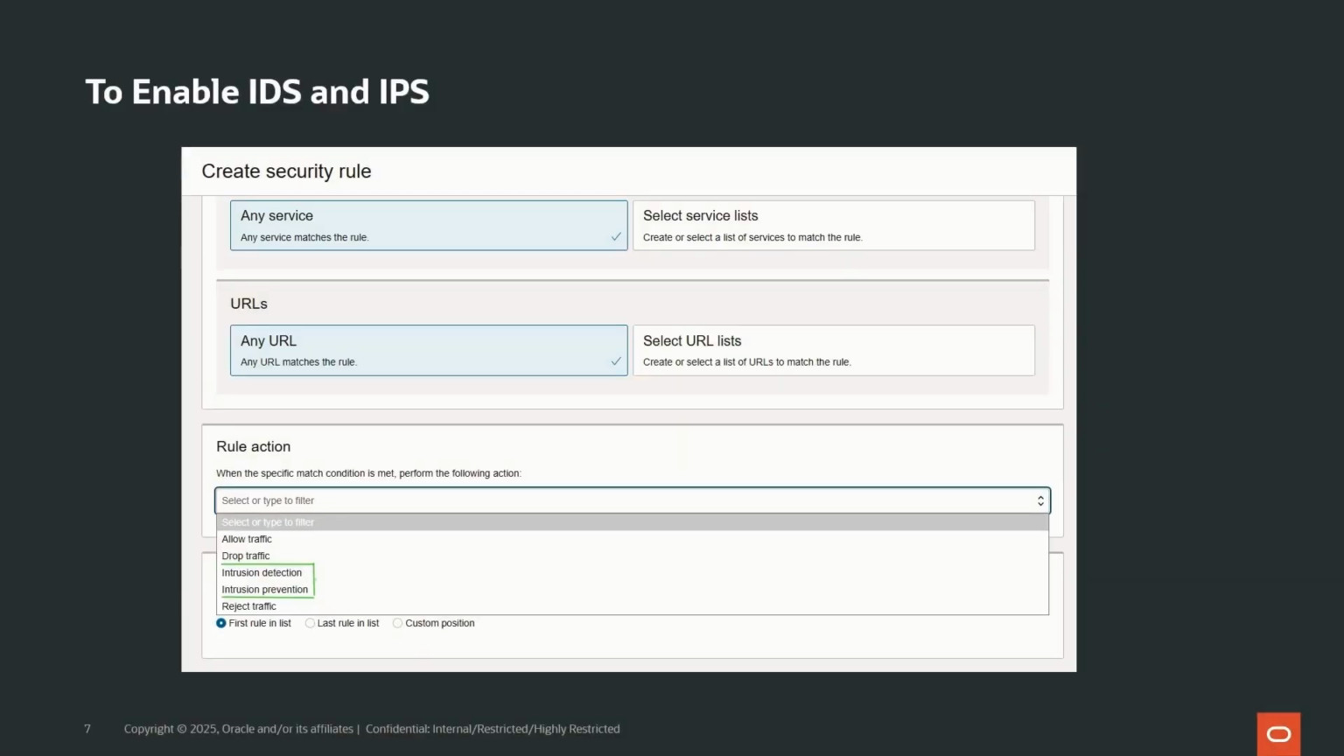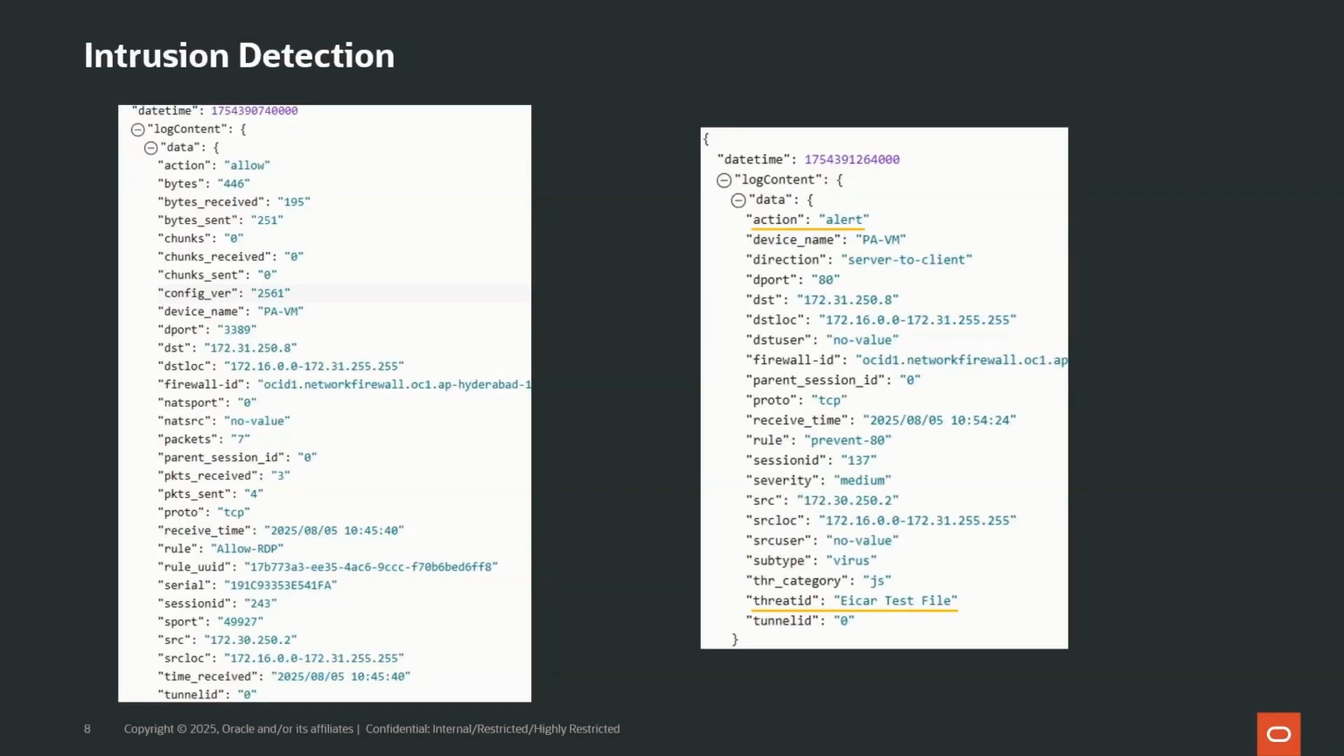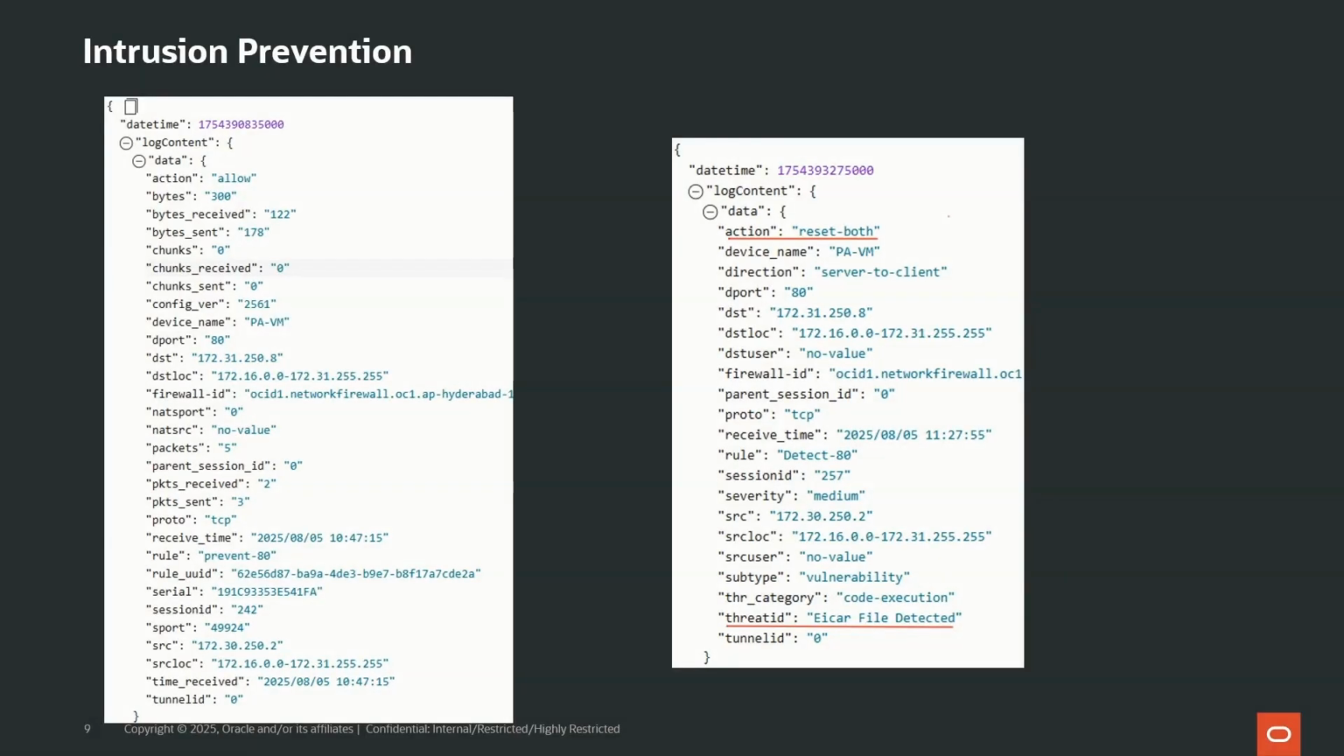In OCI Network Firewall, security rules define how each network packet is evaluated and what action should be taken. Depending on your needs, you can choose the rule action as intrusion detection or intrusion prevention, enabling the IDS or IPS functionality accordingly. OCI Network Firewall contains threat logs for viewing both blocked and detected threats. Based on the Palo Alto signature detection mechanism, if the firewall matches the threat signature, it will allow the traffic to pass but send an alert to the threat log. Based on the Palo Alto signature prevention mechanism, if the firewall matches the threat signature, it will reset the connection and send an alert to the threat log.